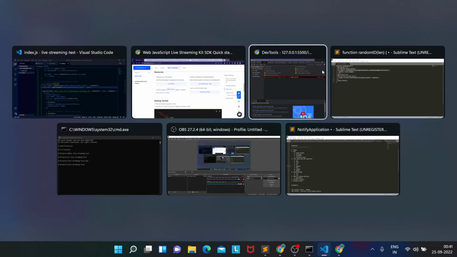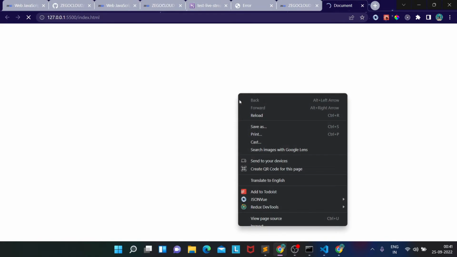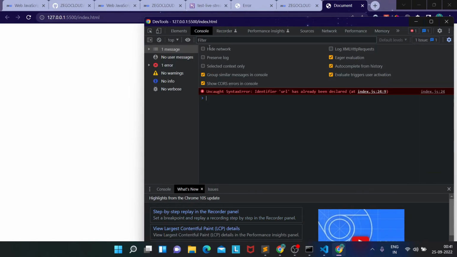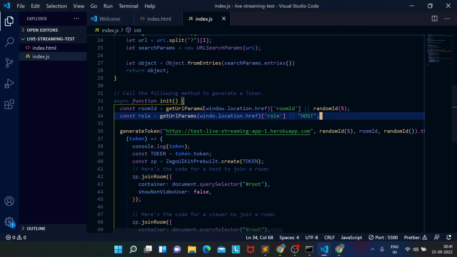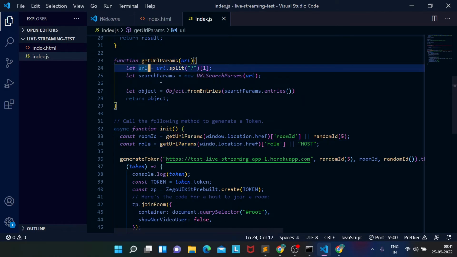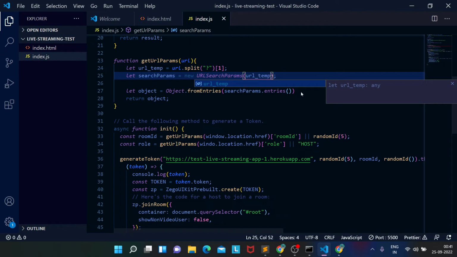Let me save it and let's see whether it is working or not. Let me go back into my application and refresh it. Let me check in the terminal if there is some error. We have a syntax error: identifier URL has already been declared. Okay, so let me give some different name to it, urlTemp or whatever. Let me save it. Now everything will work fine.